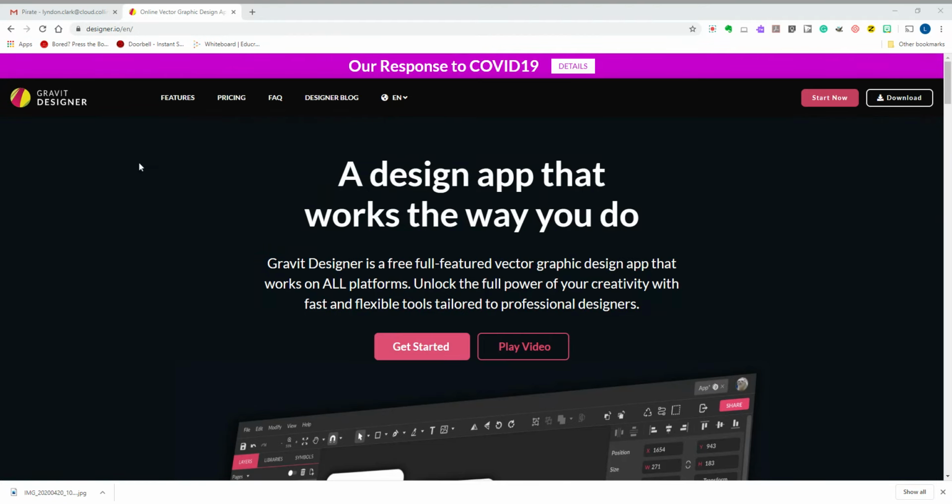Okay, so I said that I could share a video about Gravit Designer and how to use it to draw your pictures for your animations. So we're going to use this today to create our pirate. It's a pirate that I drew earlier. So I'm going to show you how to draw your own picture in Gravit.